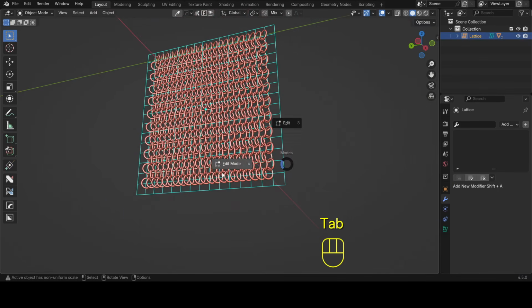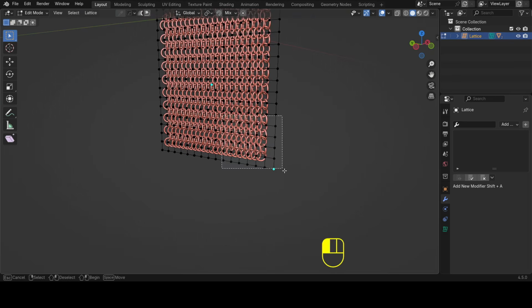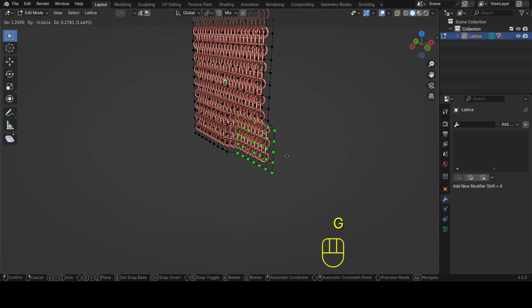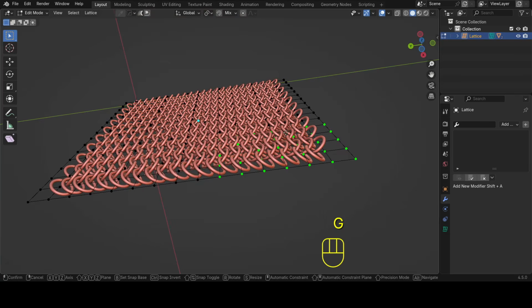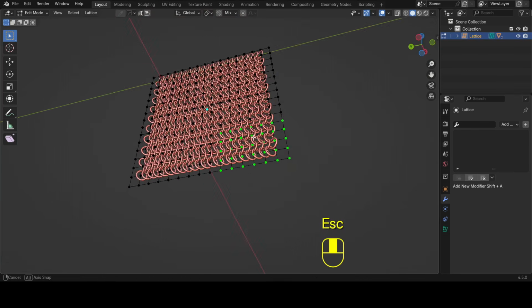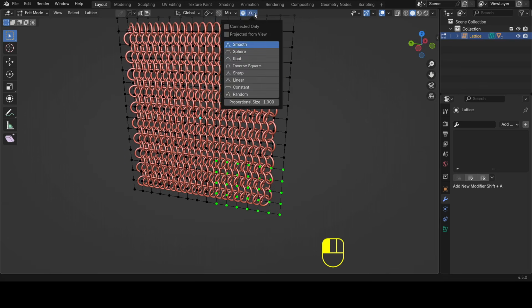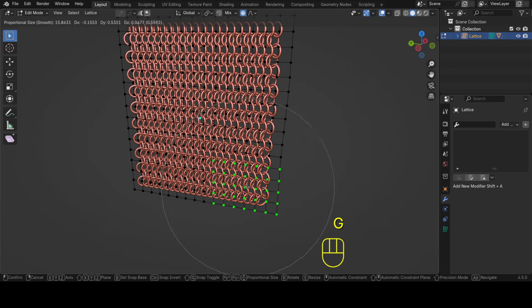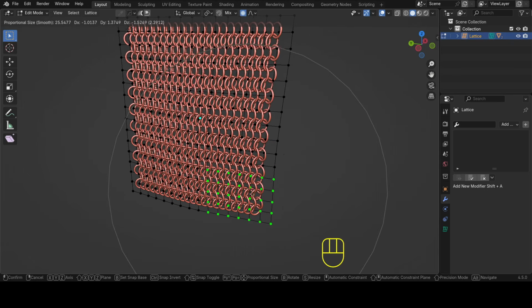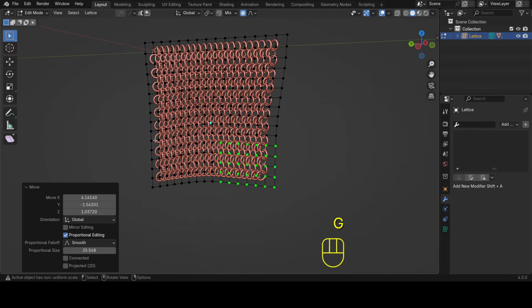Now from this point, I can go to my lattice, go to edit mode, and then I can move bits around. So let's say if I move this and G, and it's going to move our chainmail. Now this is going to deform it in a pretty ugly way. So what we're actually going to want to do is deform it in a little bit of a better way. And for that, I'm going to click here for proportional editing, and that should probably be okay. And now if I scroll my mouse wheel up, you can see we're affecting everything. So I can start moving my chainmail around.